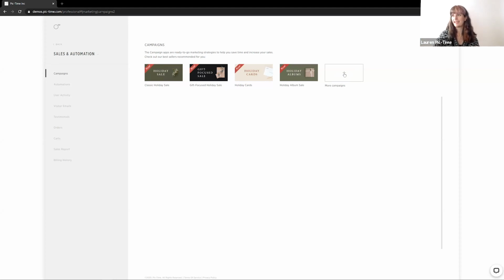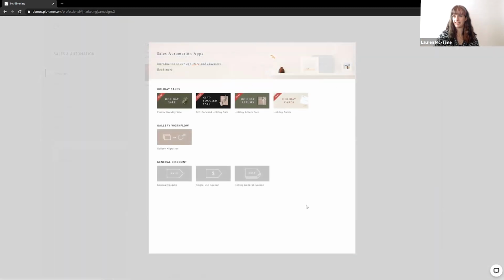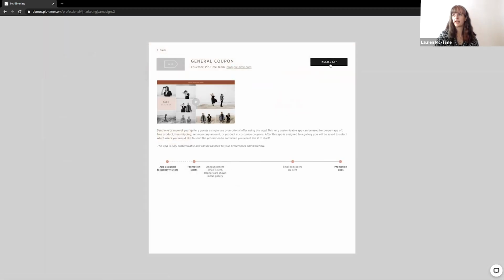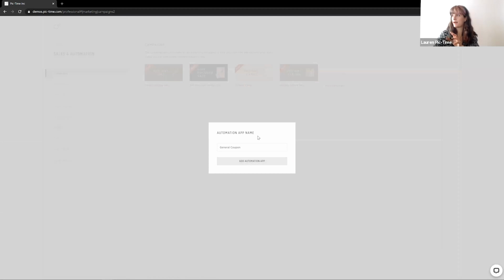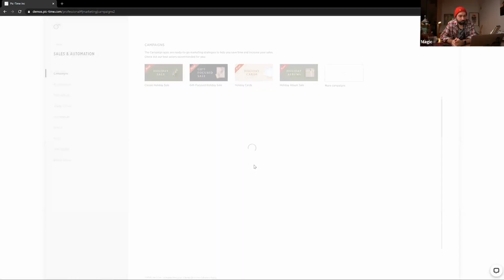So I will go ahead and come over here and click on more campaigns, and I will set up just a quick general coupon app for that. The general coupon app is sort of the most basic of all of the apps. So what we encounter in this app, we will encounter in all of the apps basically. So let's do 3 free prints general coupon.